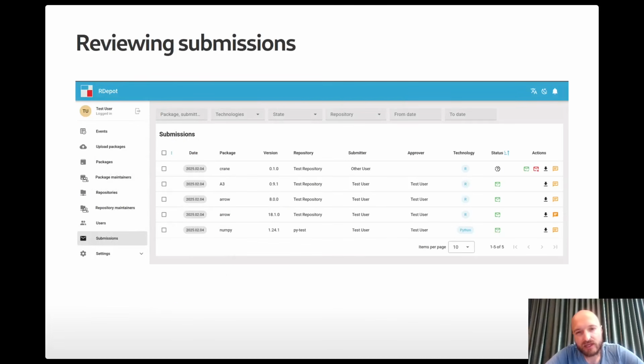So now that we have a view on the roles, we can go to the submissions screen. So here you can see all of the submissions that have been done. So whenever a user uploads a package, this is handled as a submission. If the user is a regular user, then the package will not be available directly, so the package needs to be reviewed first, and this is the page to review those submissions.